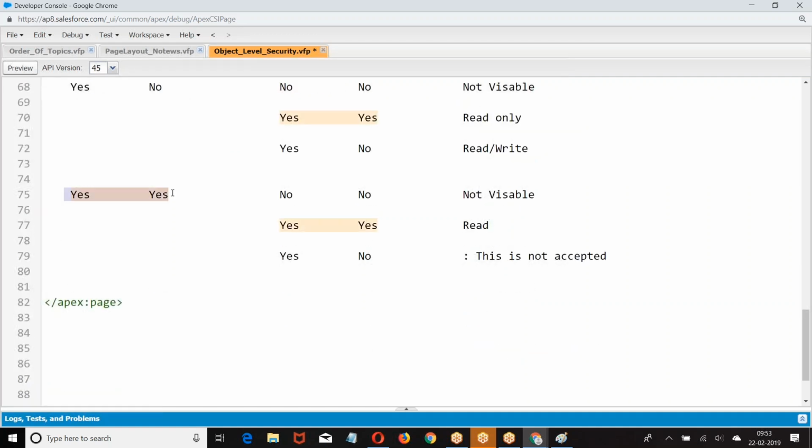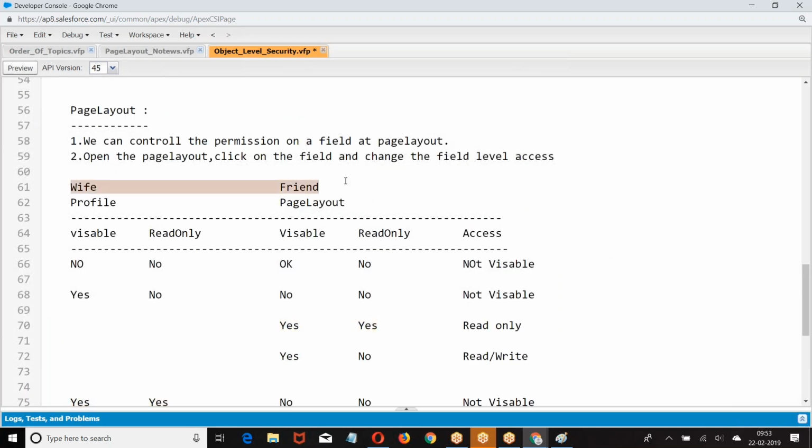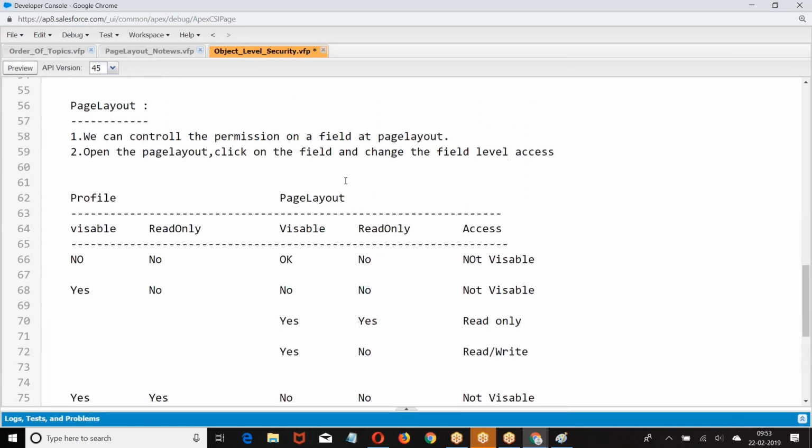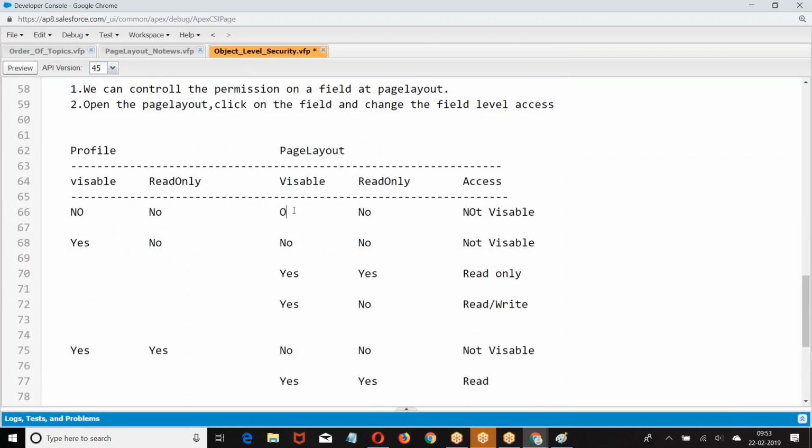Is it accepted? This is not. Only within this zone, what they gave, you have to take it. At max, it is a read. You can also give read or less than read. Whatever permission we gave at profile level, the same permission can be given at page layout, or we can reduce it. Not more than this. At the profile level, if it says no, at the page layout also it will be no. In the profile level, if I give read and write, in the page layout I can give it as okay, hide, it's my choice.